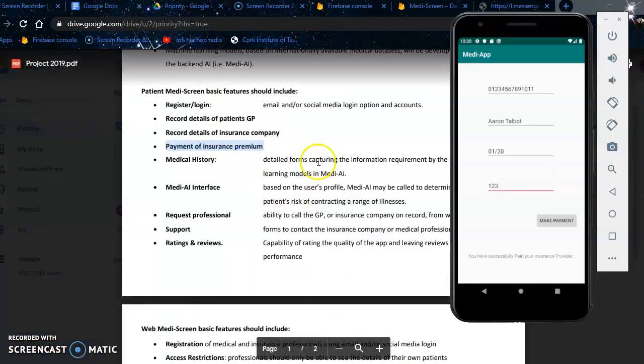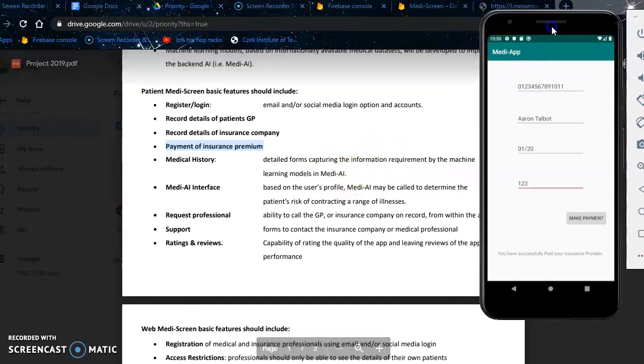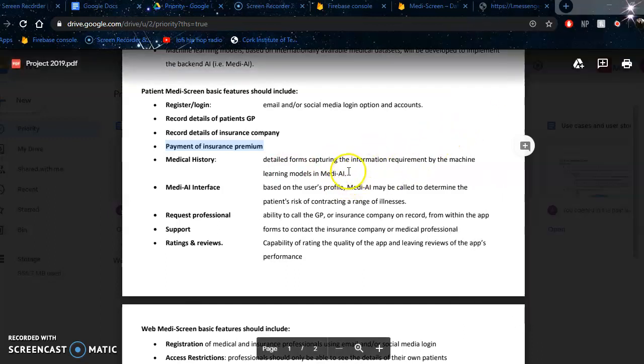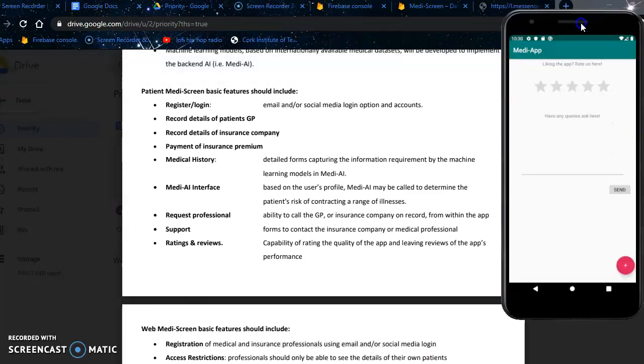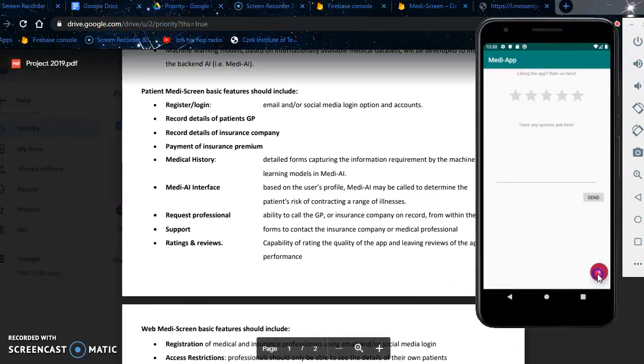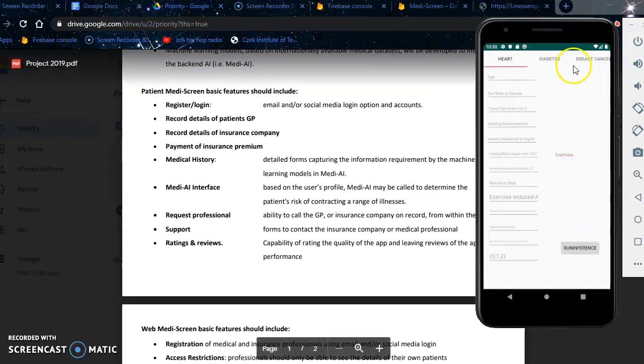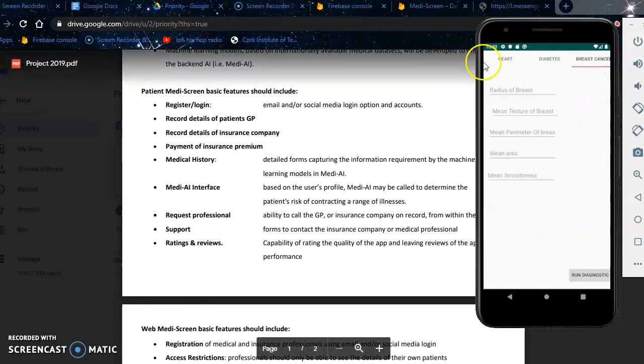Now, medical history details forms capturing the information required by the machine learning models. If I go back to this page, open up the menu, and open up the heart, diabetes or cancer page, it brings you to here. Several pages. So I'll start with breast cancer.